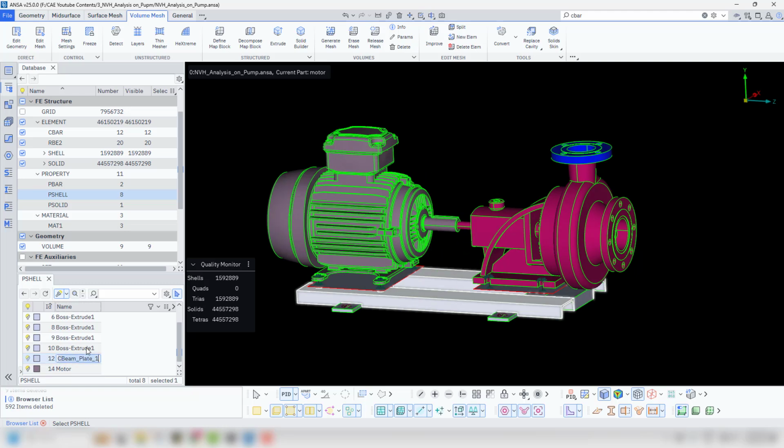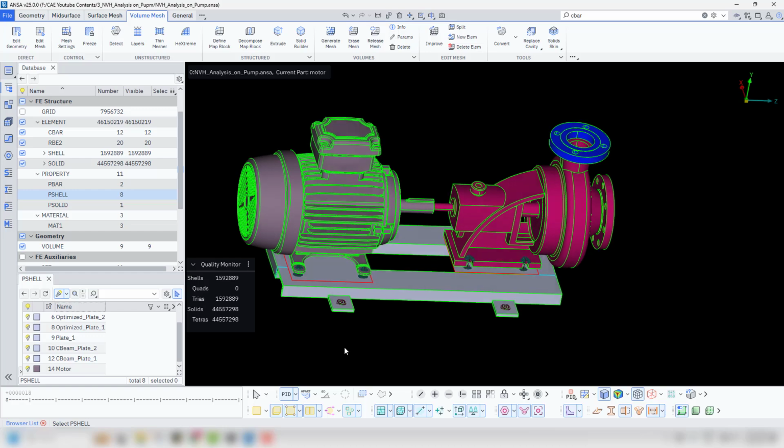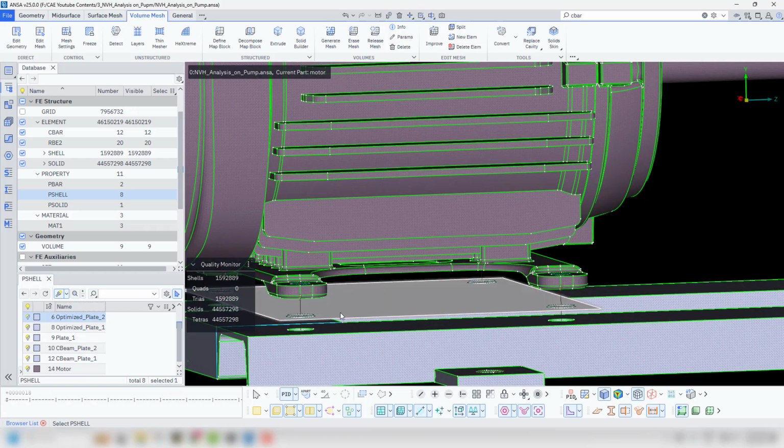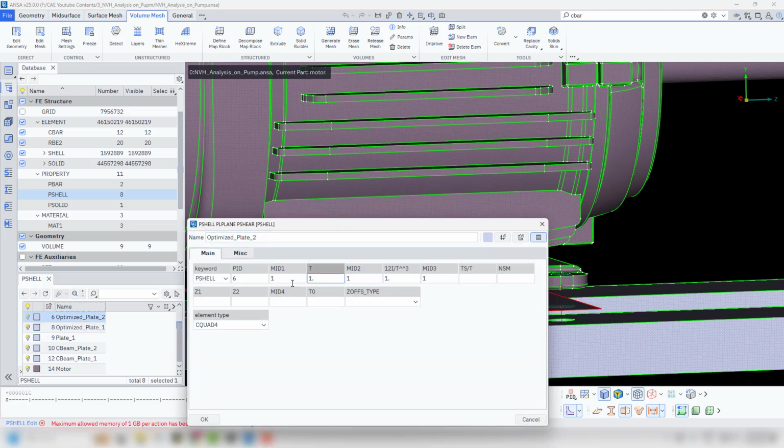So I have just renamed everything. These are the two plates which are for optimization. Now you can simply double click on these properties and add the thickness for everything. For these two plates, I would like to define the thickness as 5 mm.